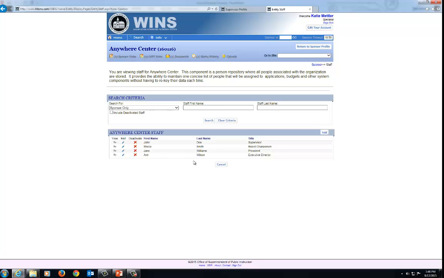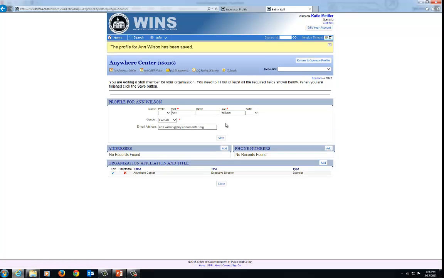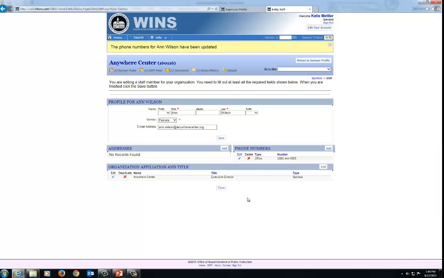To add the email address and phone number, I'm going to click the Edit button next to Ann's name. This profile page will open up, and I can type in her email address and press Save. Then I'll click the Add in the phone number box. I can add her phone number here. I'll add her office number, and I'll type it in. And I'll click Save. Now her information has been updated and everything is included, so I'm going to click Close.